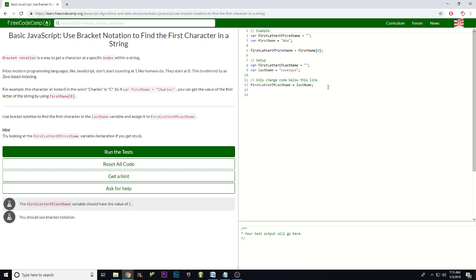Bracket notation is a way to get a character at a specific index within a string. Modern programming languages like JavaScript don't start counting at 1 like humans do, they start at 0. This is referred to as zero-based indexing. For example, the character at index 0 in the word Charles is C, so if var first name equals Charles, you can get the first value of this string by using first name square bracket 0. Use bracket notation to find the first character in the last name. So here you just do 0.